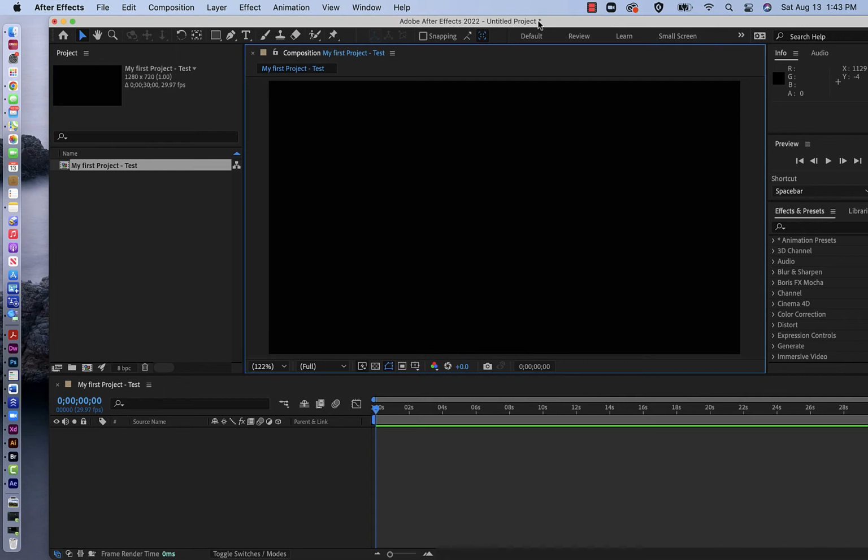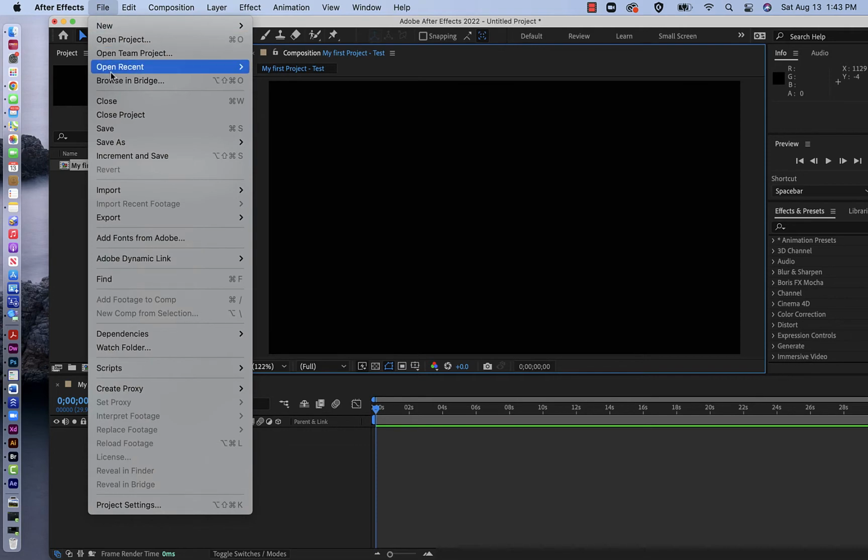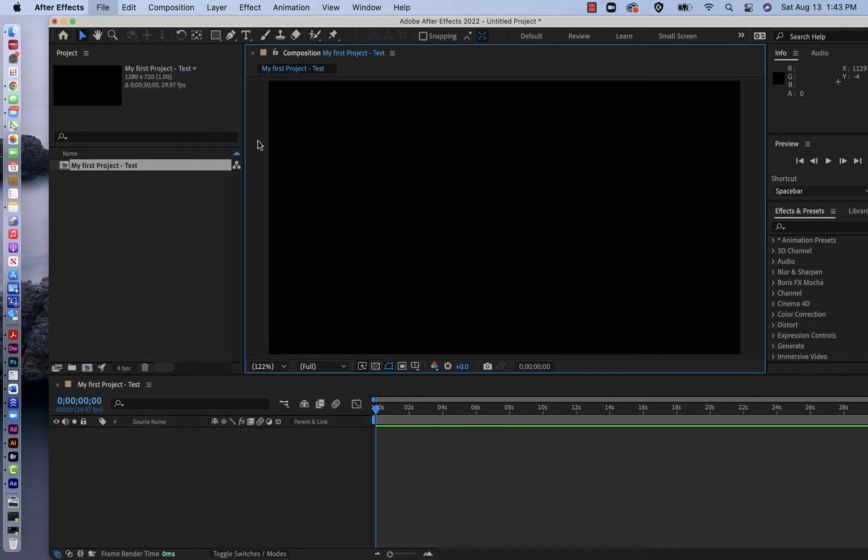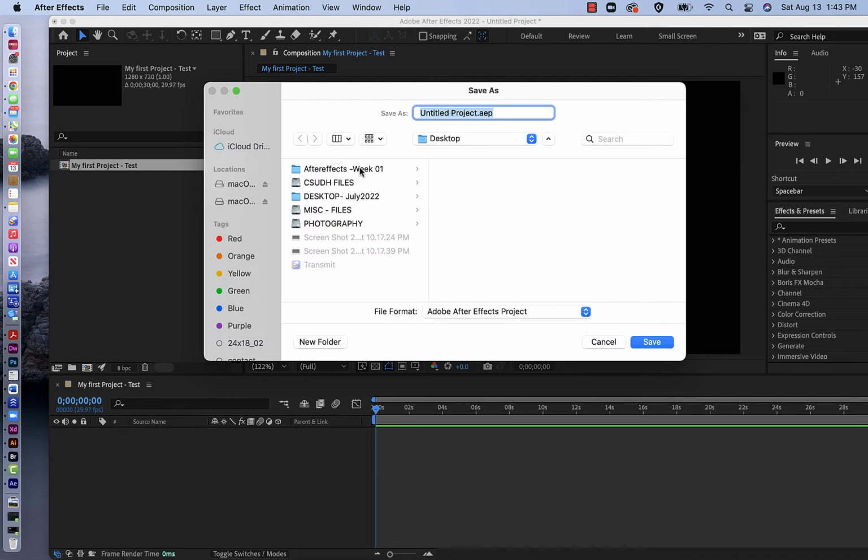If you see a little asterisk here, it means that your project is not saved, and you can see the untitled project. So I'm going to go ahead and choose Save As or Command Shift S. You want to make sure you save your project in the folder that you initially created. So I'm going to say Intro to AE. I'm going to go ahead and save that.